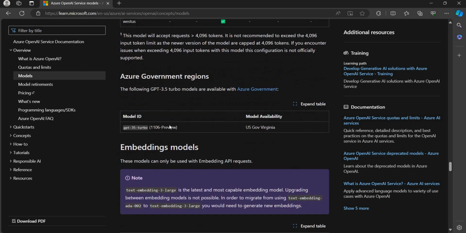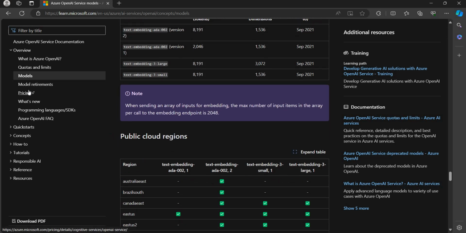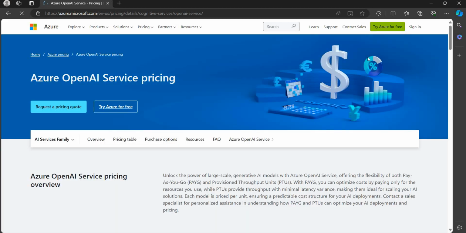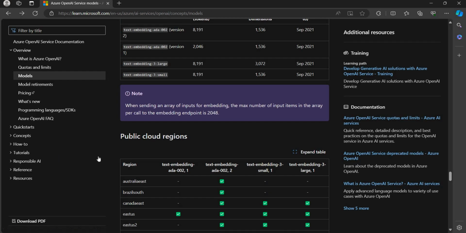There are some more details about the pricing here. You can sign in here, and then you can calculate the pricing based on the models you will find here.